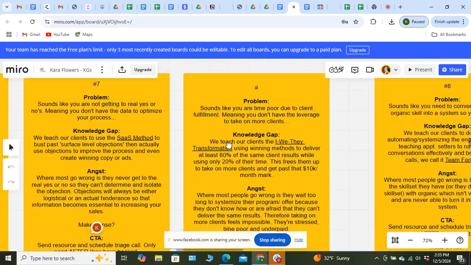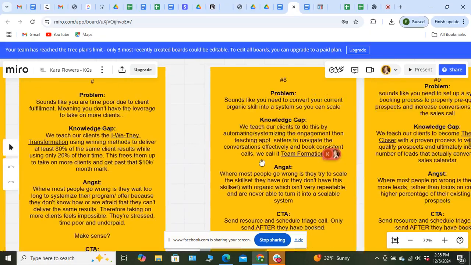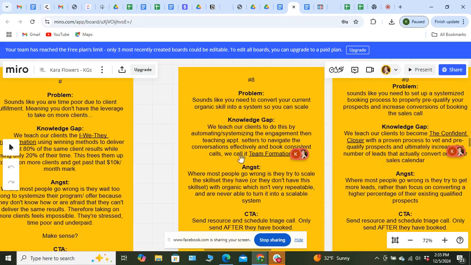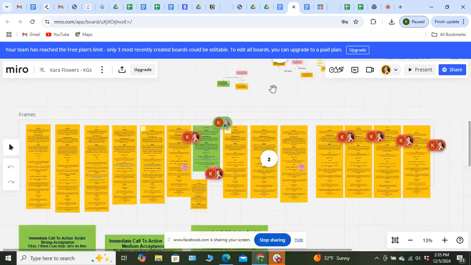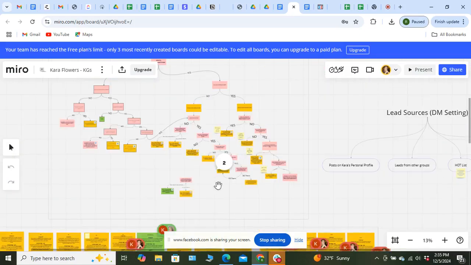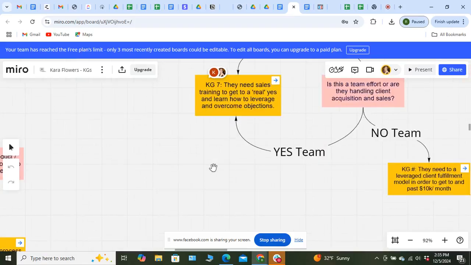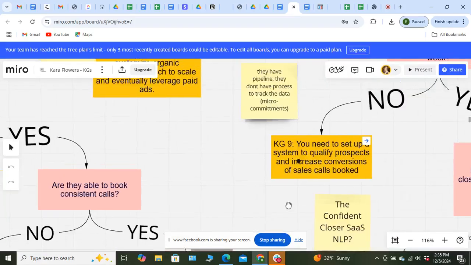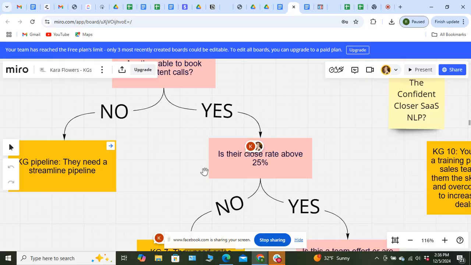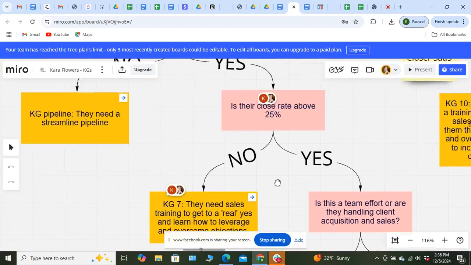Number 7. That one got skipped with a number, so I'm not sure. Number 8. I want to see what number 7 was. What was the knowledge gap above? Let's go back to that and run through one more, and then we'll show you how it turns into the bottom 2 parts of the thing, and then I'll go back and check questions one more time. So we were on 7, knowledge gap 7. They need sales training to get a real yes. Oh, because we didn't go down this route. So when I did this, I didn't hit every single knowledge gap. I don't think we went to this one. They need sales training to get a real yes or no and learn how to leverage and overcome objections.